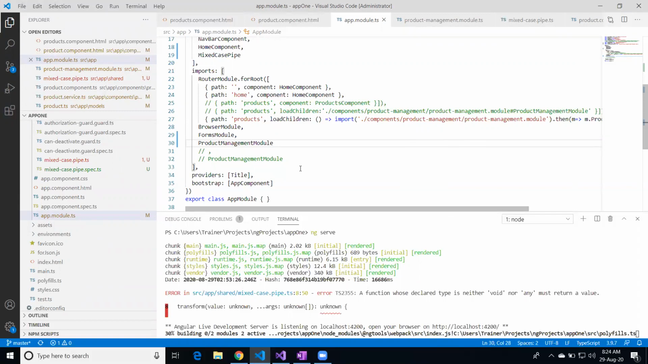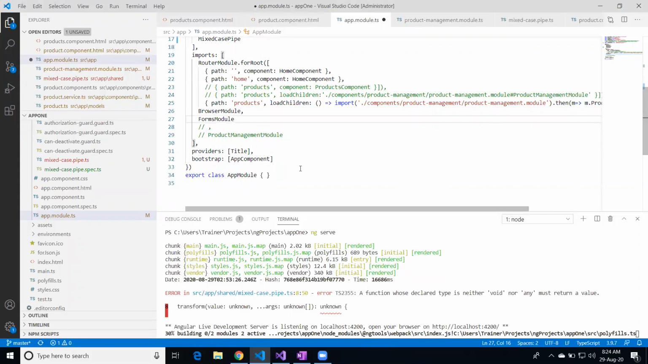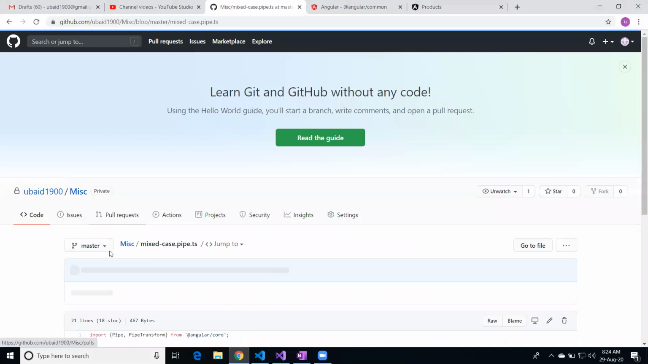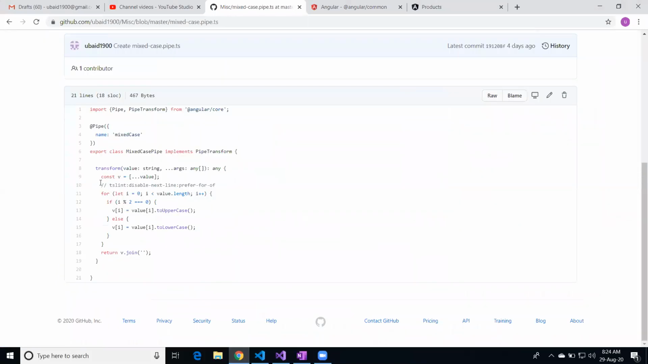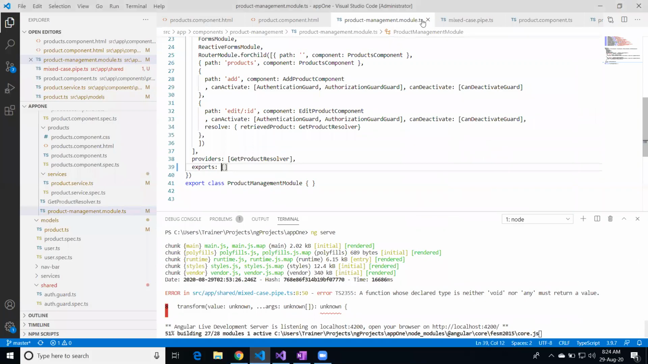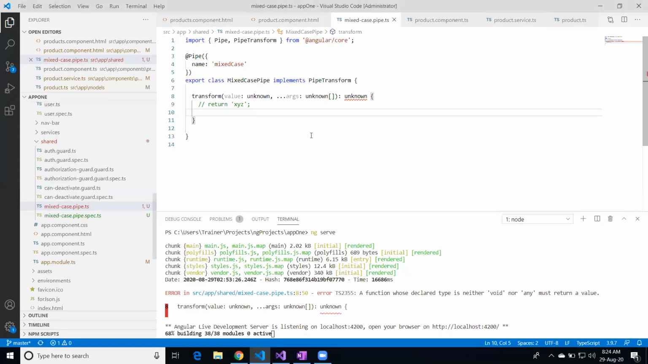Okay. Anyway, let me undo that and get back to our pipe. So this is just to save time. I have already coded it, but what it does is nothing more than iterating over the array of the value coming in.